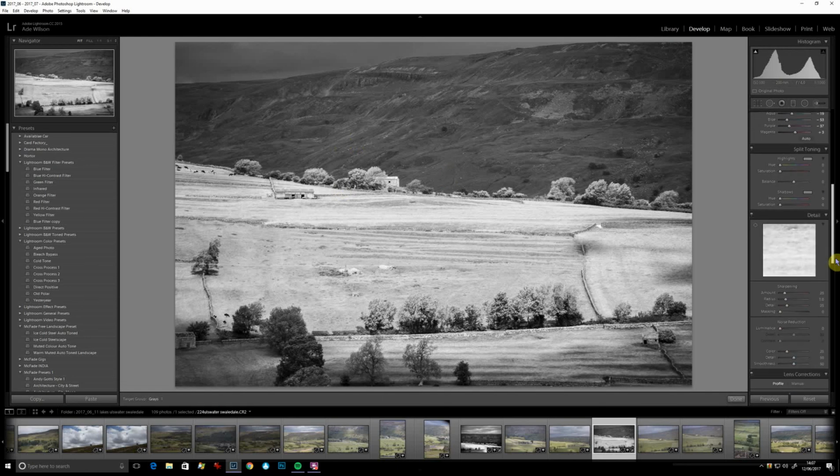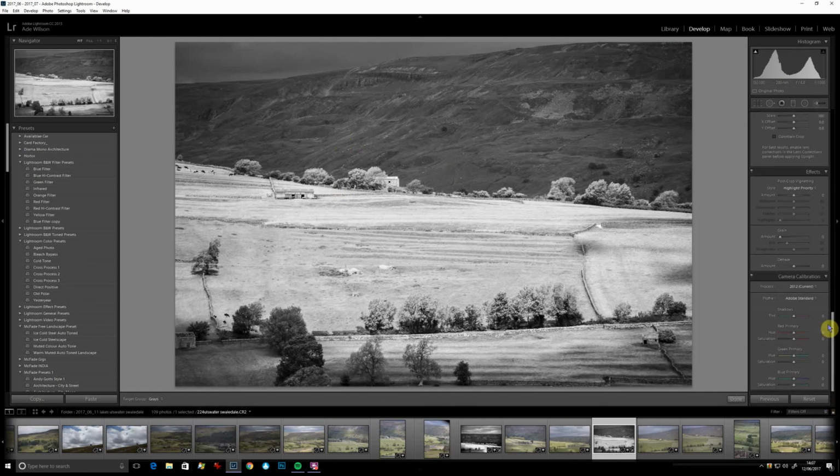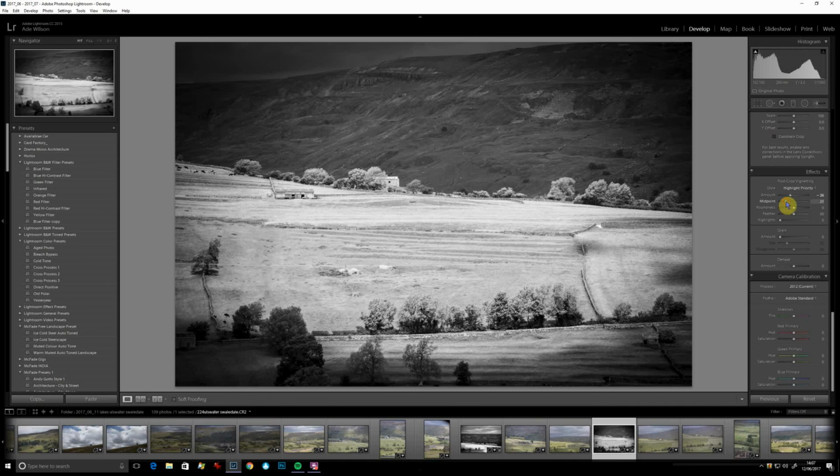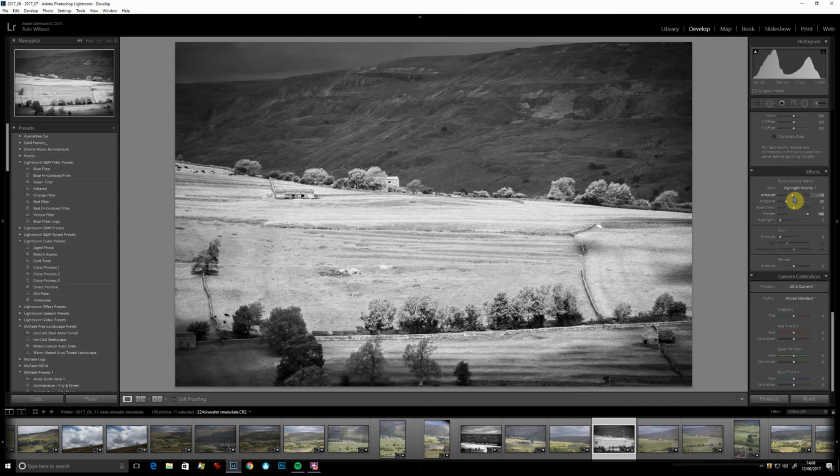And the final thing I may do, just to draw the eye towards the centre, is go for a small amount of vignetting. That's too much, but I've got feather on 100, midpoint on about 25, and then just add maybe, well, subtract because we're doing a dark vignette, but maybe 17 or something like that.